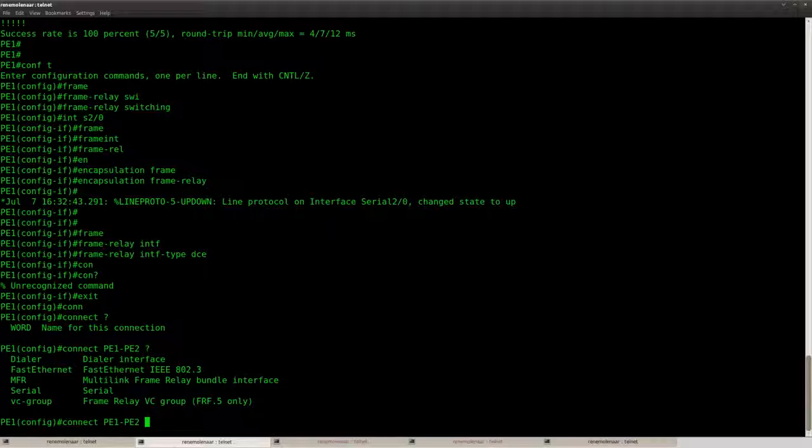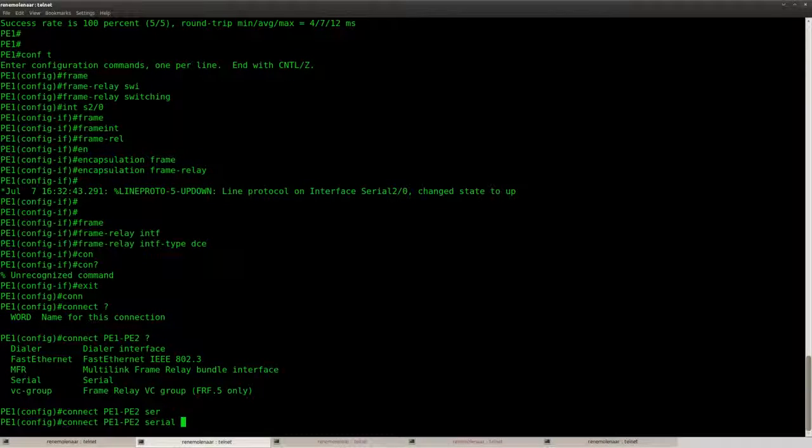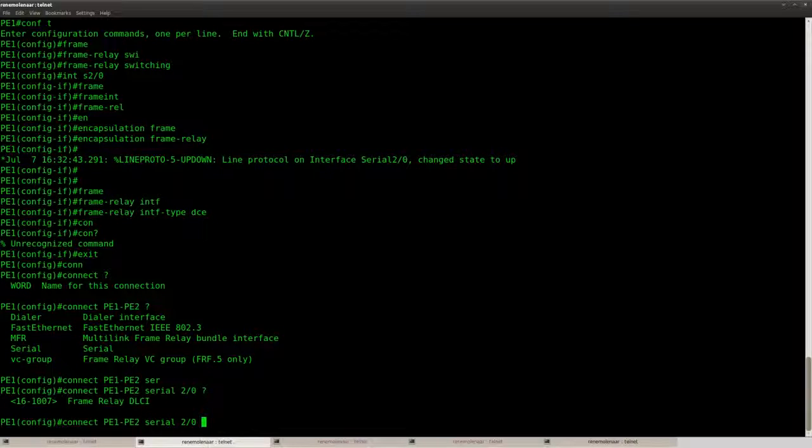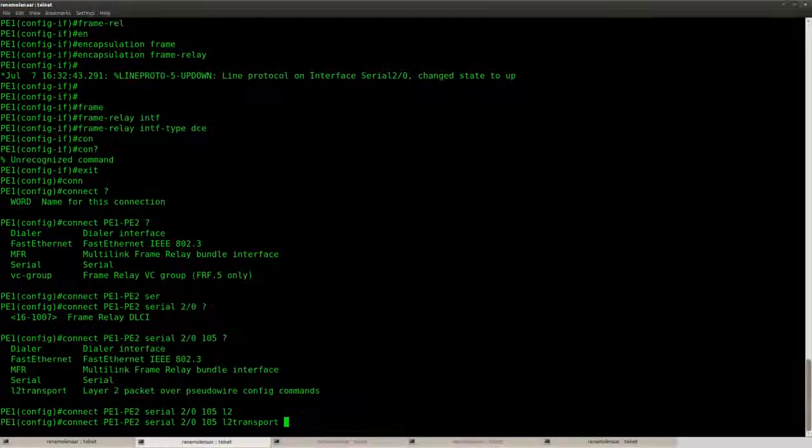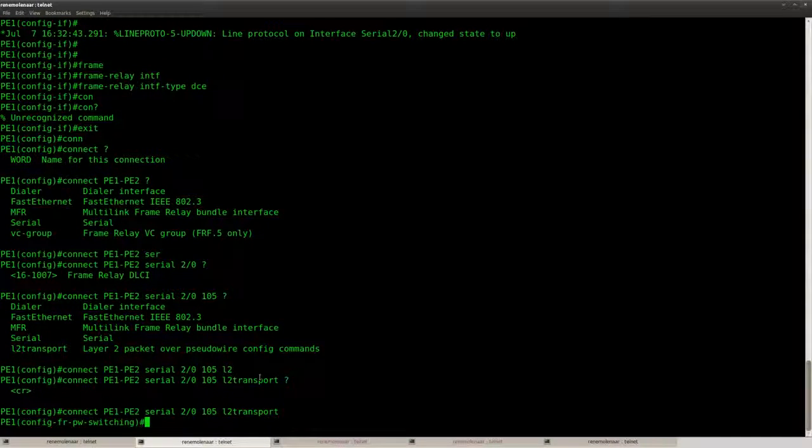What you need to do is use the connect command. Specify the serial interface, the DLCI number, which was 105 on this side. So physical interface, DLCI, and normally if you configure a frame relay switch, you're going to specify another serial interface. But in this case we are going to choose the layer 2 transport, like this. So that's one step.